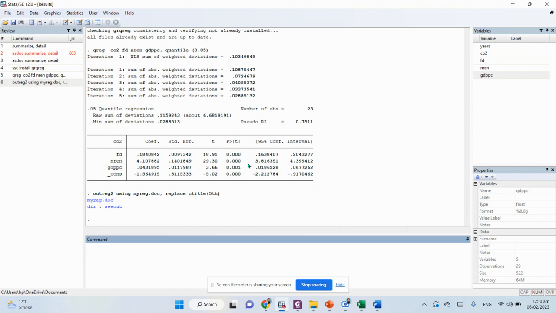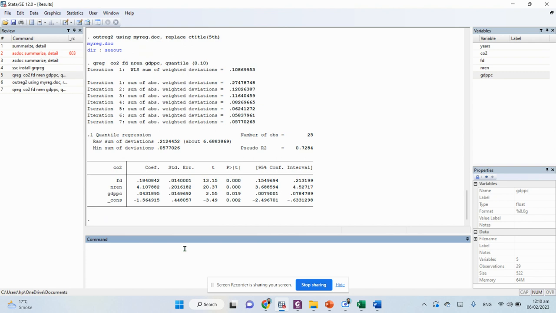Afterwards, we have to simply repeat this process. The process is quite simple. Now I will not type the whole command. I will move on towards this command, which is over here at number fifth. Just click on this command, and I will simply replace this 0.05 with 0.10. What I'm doing, actually, is running the quantile regression for the 10th quantile. After this, I simply need to press enter.